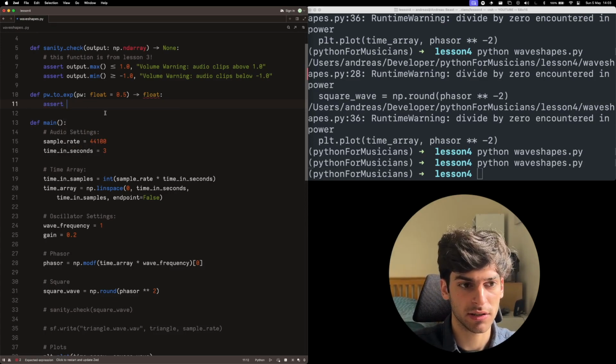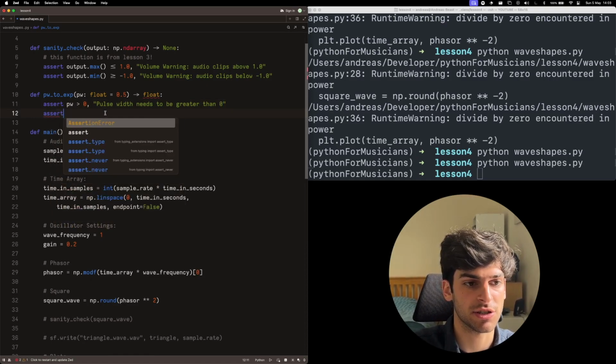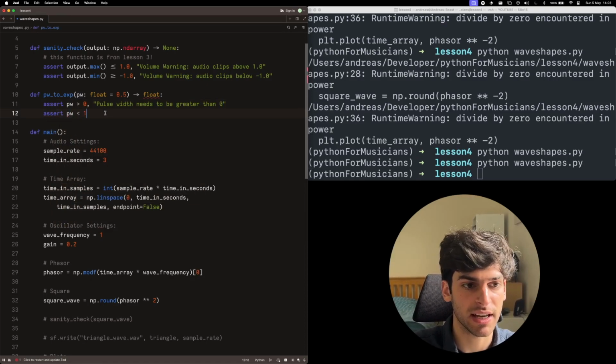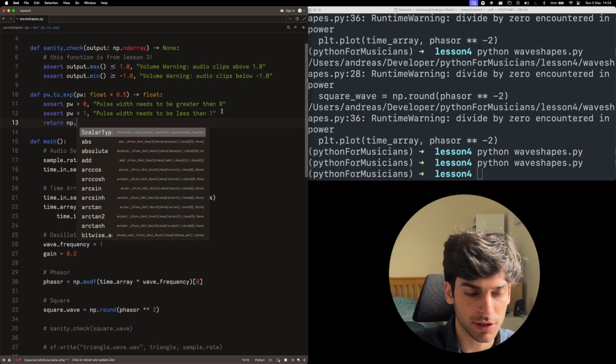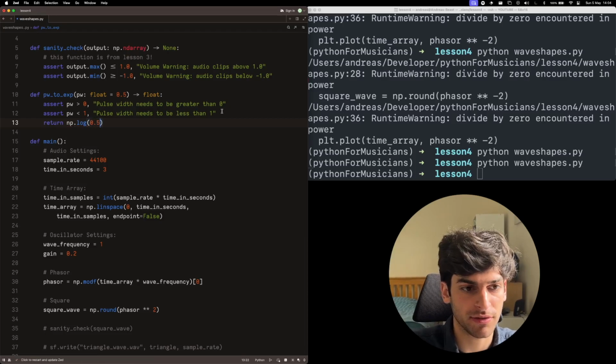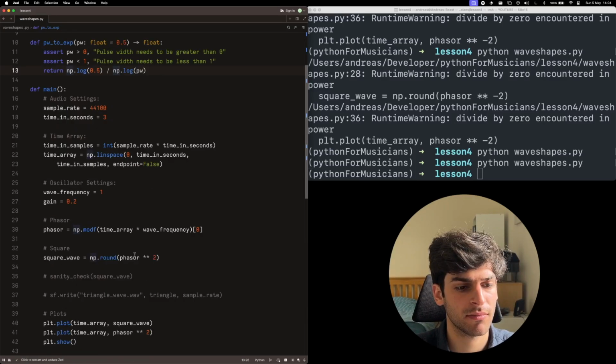So let's assert that pulse width is more than 0 and give an error message. The pulse width needs to be greater than 0, and another condition that the pulse width needs to be less than 1. Finally, we want to return the numpy.log of 0.5 divided by the log of the pulse width.